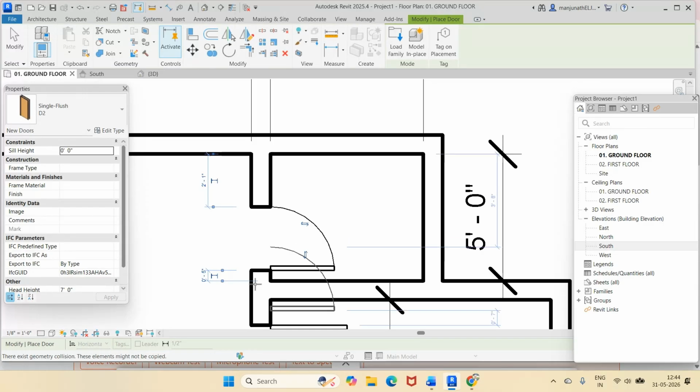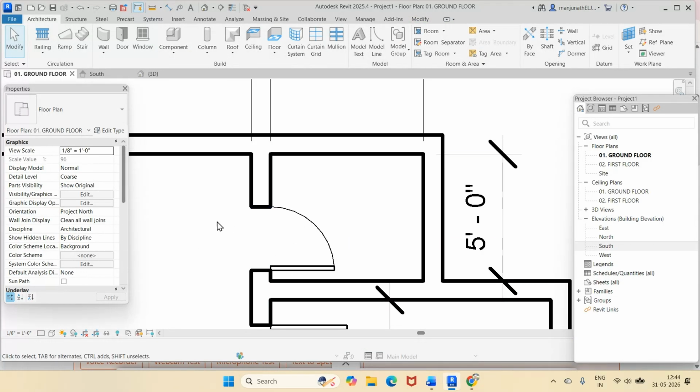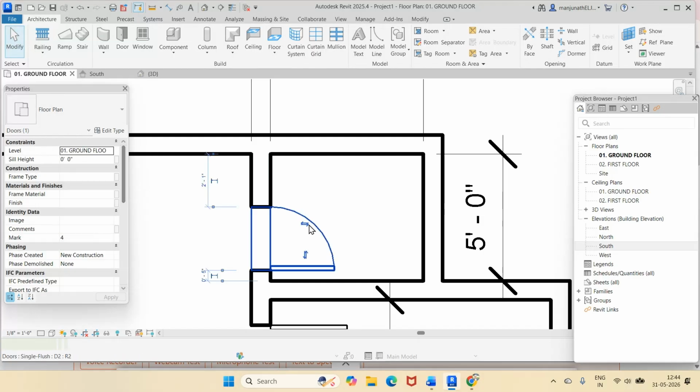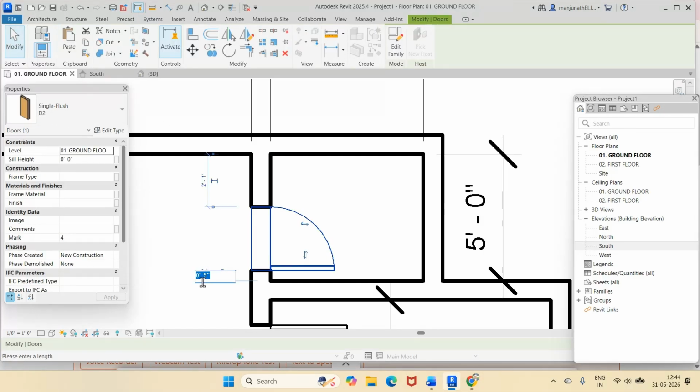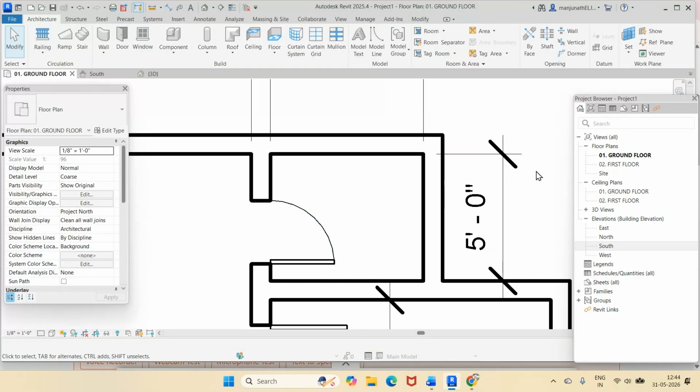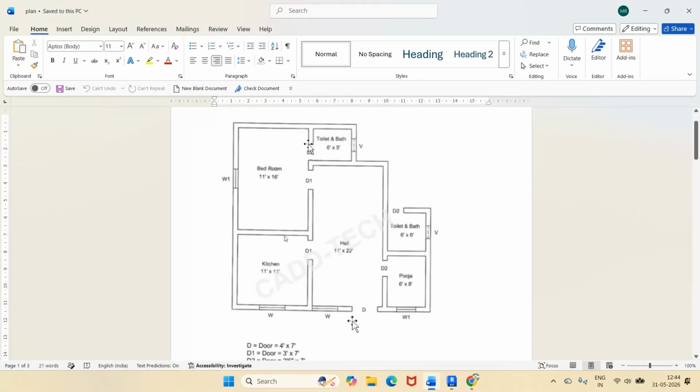Now it is going for the edge. So I'll come down to this and I will just click on this and take this dimension as 0 feet 8 inches. Okay, this is one thing. So once you do that, this door is also over D2, and similarly I want D2 for this.